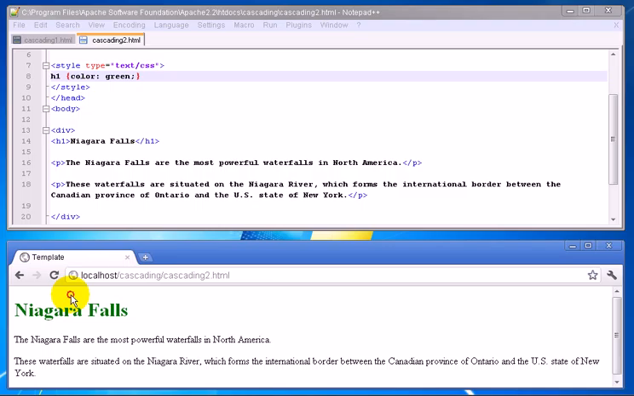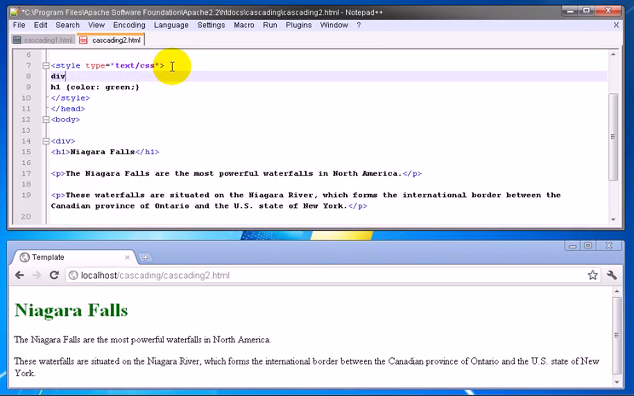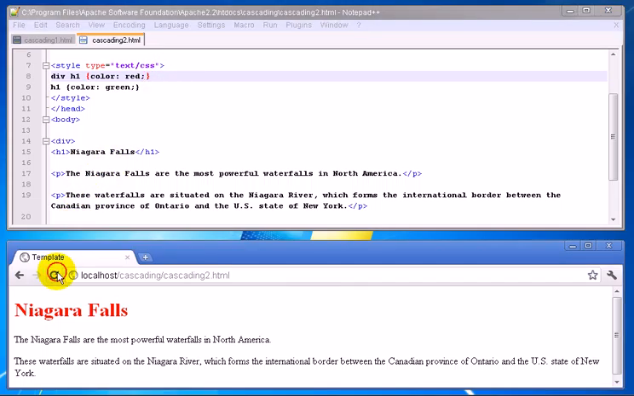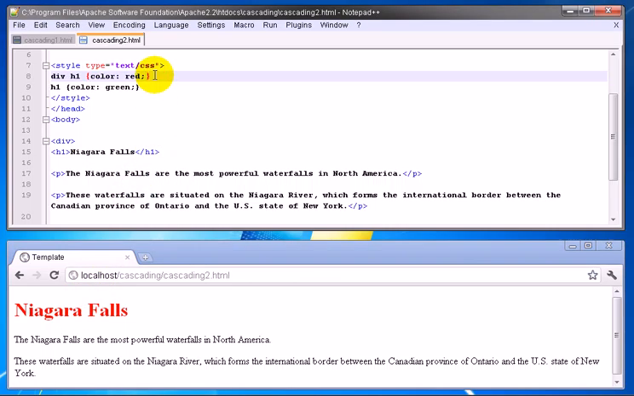Now I'll add another selector inside the Style Definition section. This time the selector targets all first level headings inside div elements. Once again, I'll specify the color property, but this time I'll set the value to red and refresh the page. As we can see, the heading is now formatted according to the selector listed earlier in the Style Definition section.